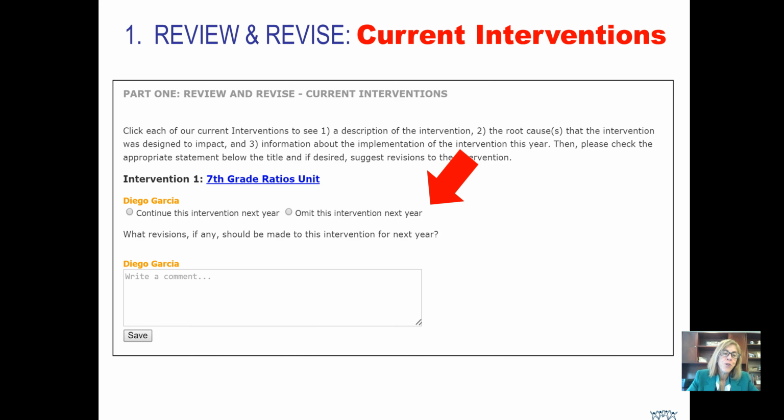Then, if you decide to keep an intervention, but you think you need to tweak it or expand it or whatever, we give you a box there to just make some recommendations. So you may say, math club is great, but instead of just being offered once a week, it needs to be offered every day. So you can make recommendations there about how to tweak the interventions as you go into the next school year.